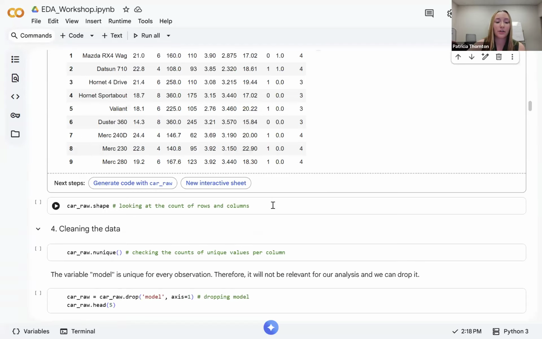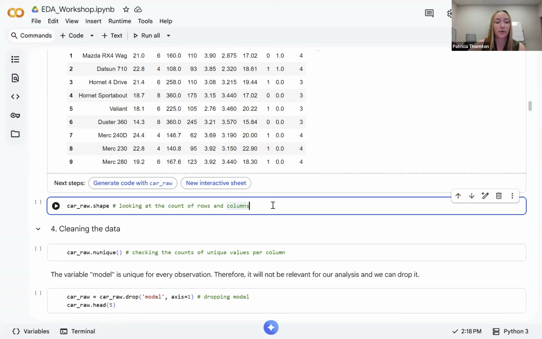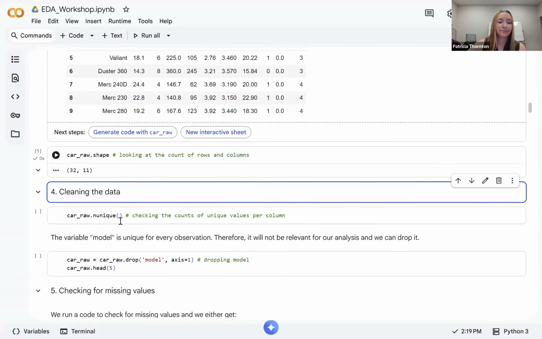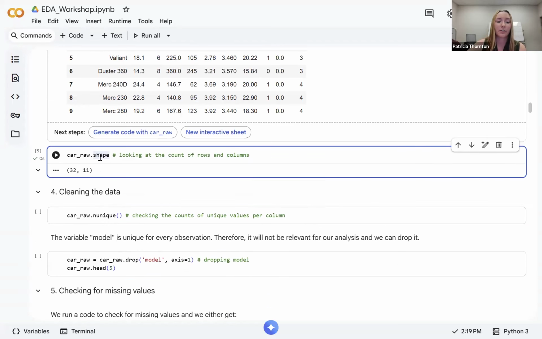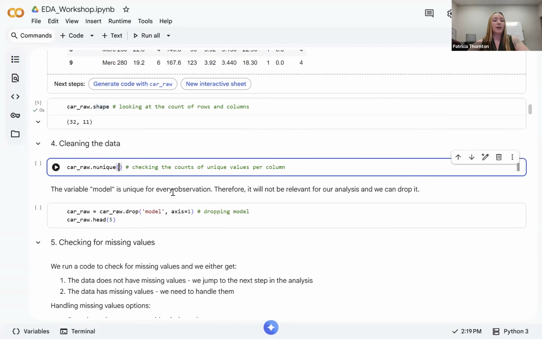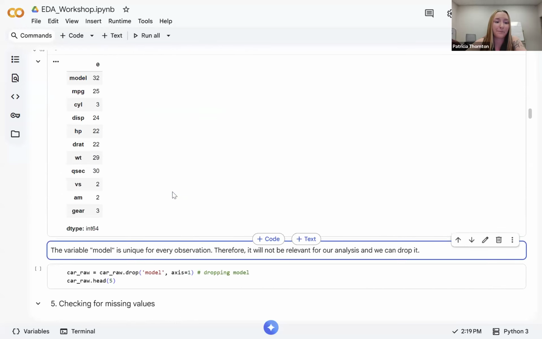So, okay, then let's just do a sanity check on the shape because we said there was 32 rows and 11 columns. So let's just make sure that's right. And it looks like that's right. And that's what that dot shape function does. Now, the nunique function, that's going to check the counts of unique values per column. So let's run that.